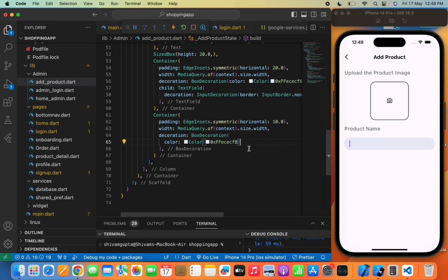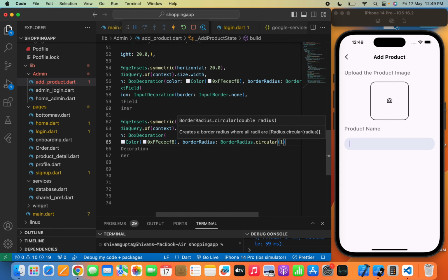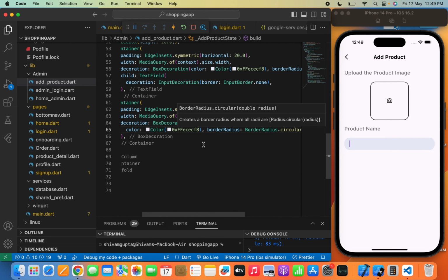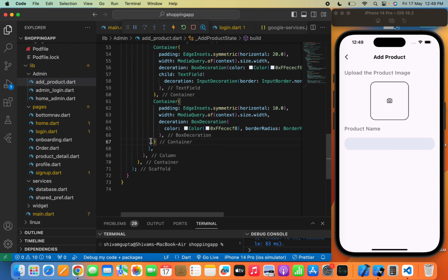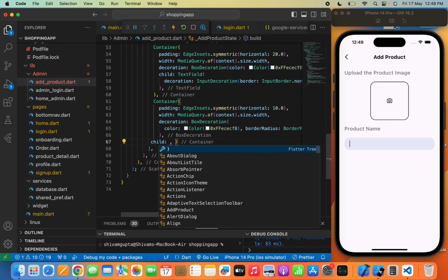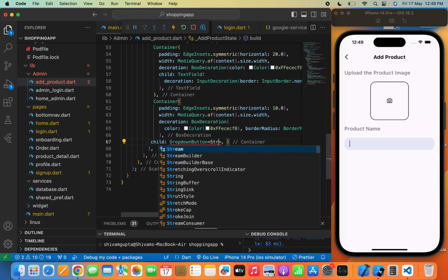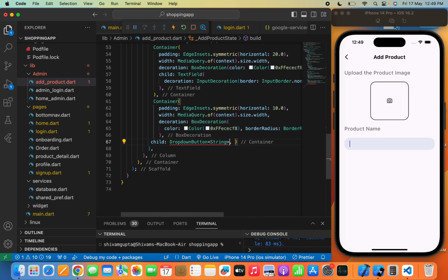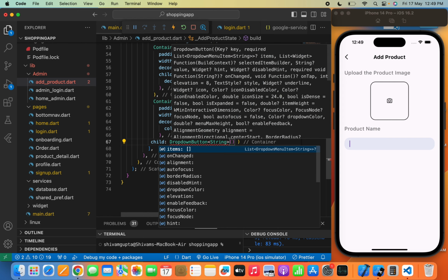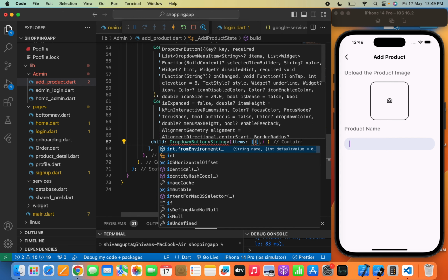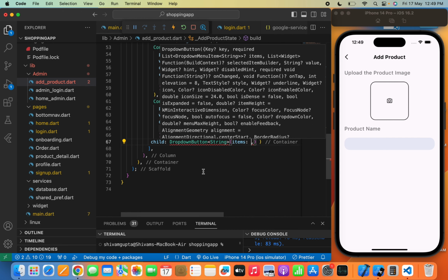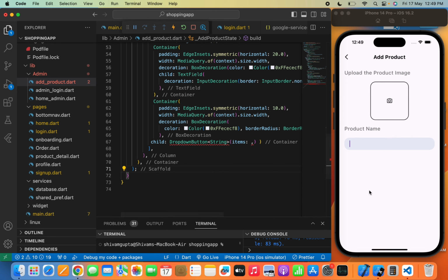Now after providing the color, I want to provide the border radius. So I will write border radius dot circular and 10. Now after this, I want to show the drop down. So in the child, we'll pass a DropdownButton, and in the DropdownButton we are going to pass a String. Now let's remove this comma, and we need to pass a bracket, and in the items I'm going to pass all the strings that I want to show in the drop down.